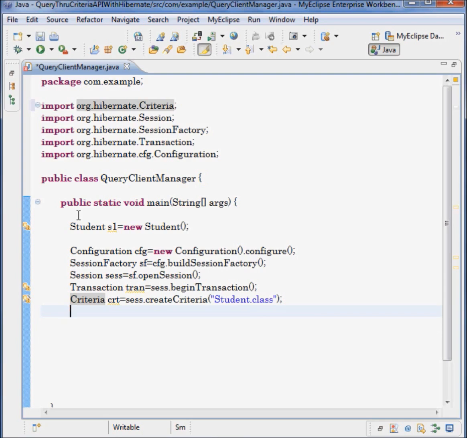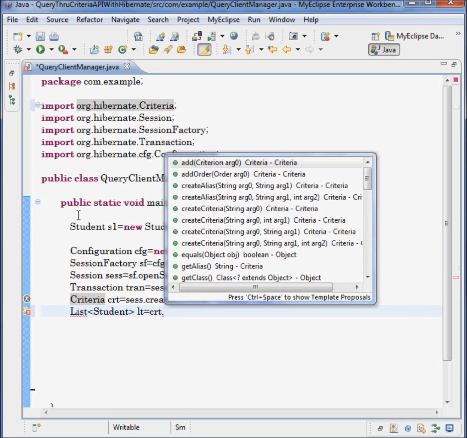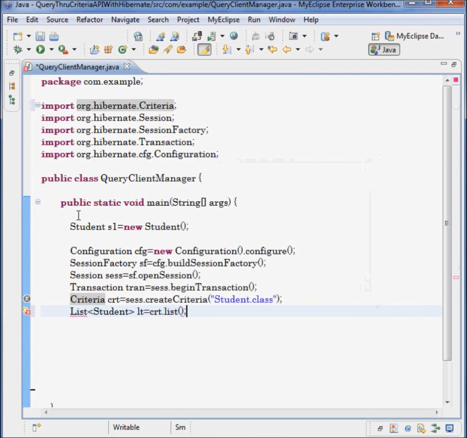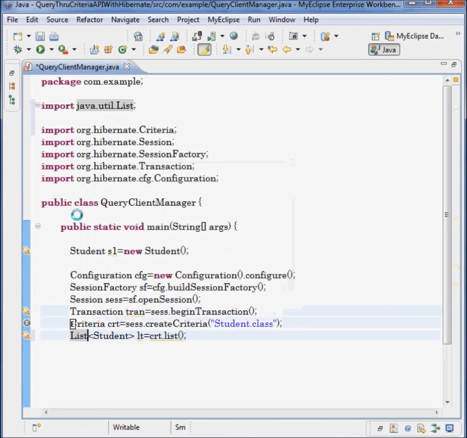What we'll do here, we'll just say crt dot list. So let us say a list of Student, I say List lt equal to crt dot list. Okay, so we'll get all the records here, but it has come as a list, and we have to import the List now. So we have imported the list.